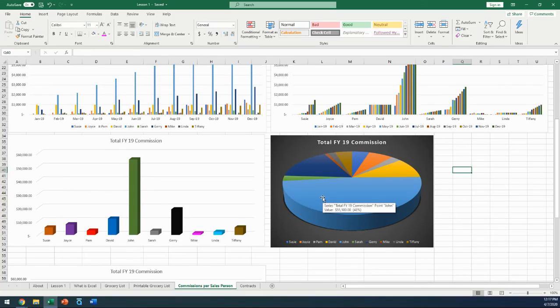As you can see, as I'm hovering here, it says in my little hover button that the total commission for John is $55,500, and he represents 48% of the total commissions by that team for the year. If we hover over here, we can see that's Jerry. Jerry made $18,810, and he represents 16% of the total commission for the year. Just another way to look at your data.